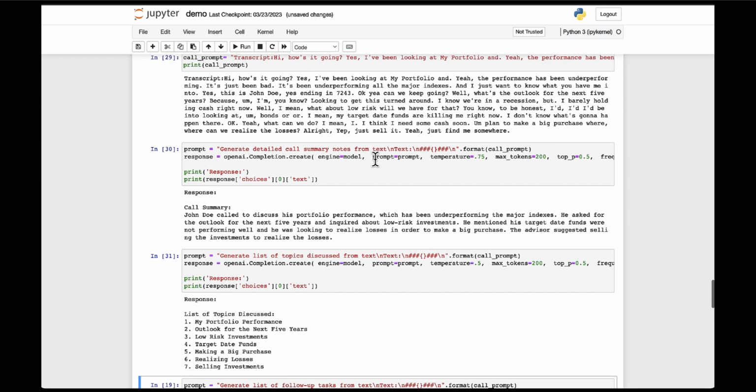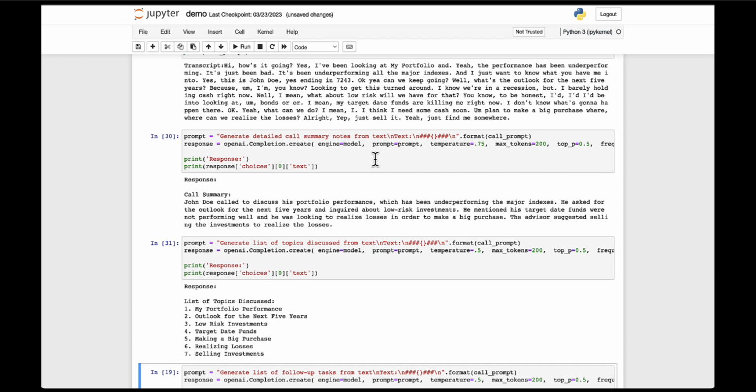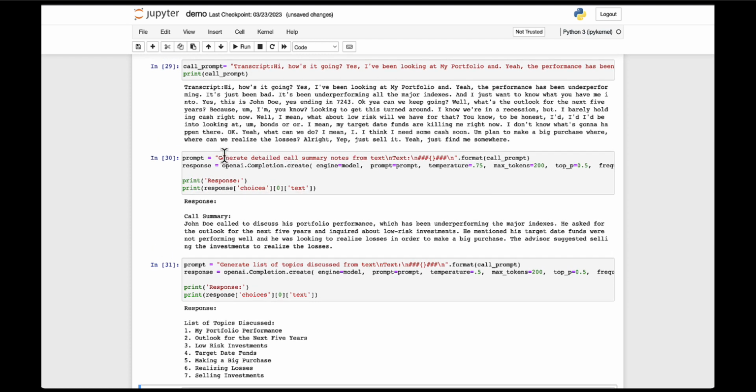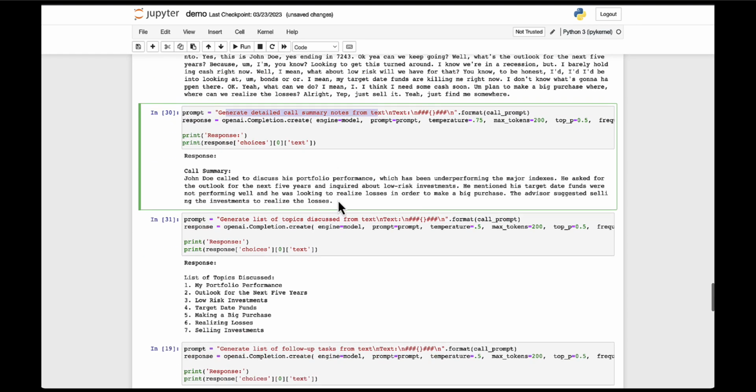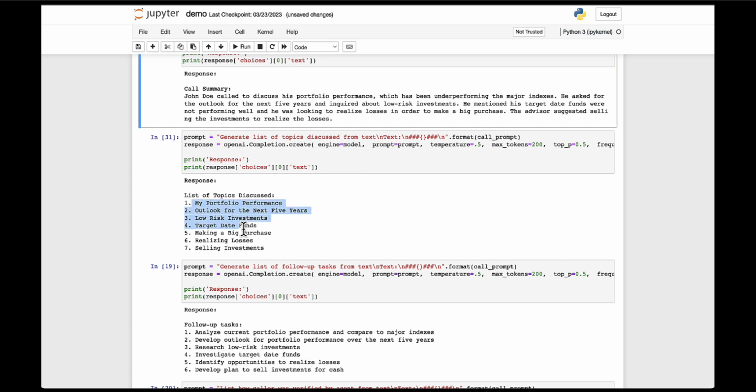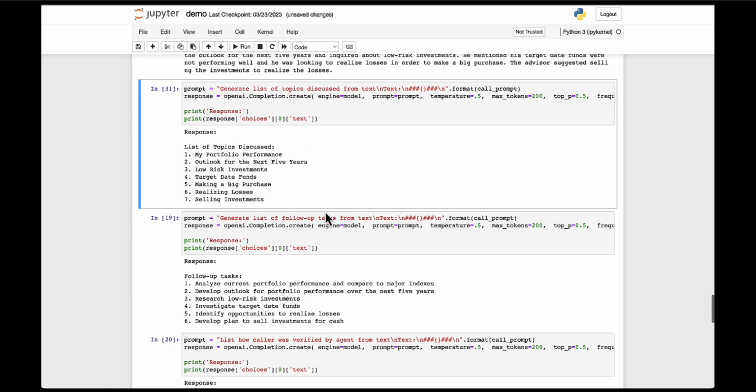If you need to get some themes out of a single call transcript, you can generate detailed call summary notes from the text we put in the call prompt. And then we get the call summary: John Doe called to discuss portfolio performance, which has been underperforming the major indexes. So that's great. Generate a list of topics discussed from the call, and it will generate a list of the key elements discussed in the conversation to save you quite a bit of time.